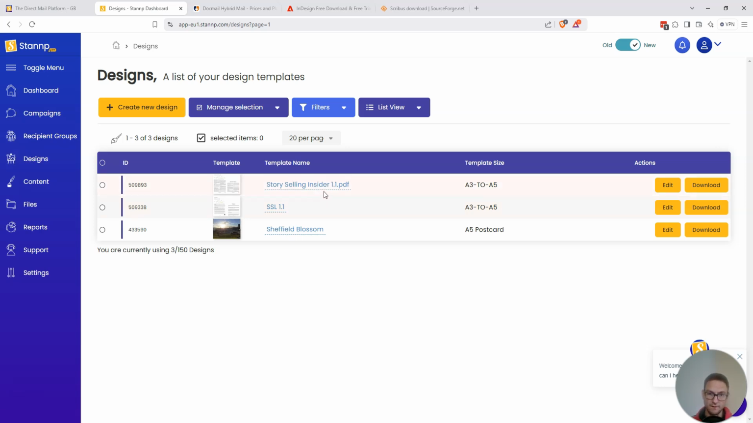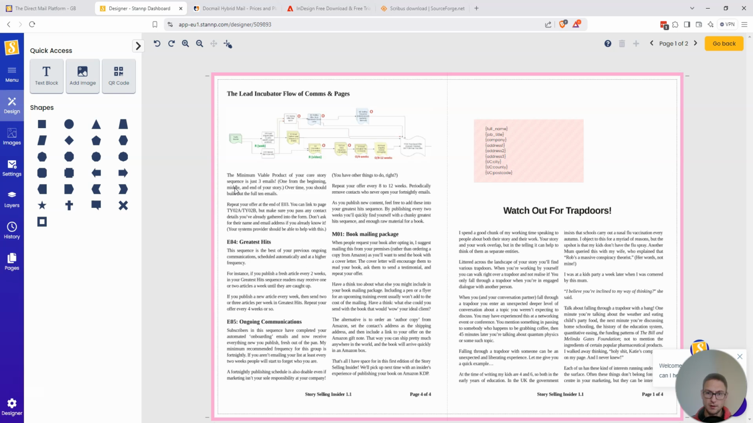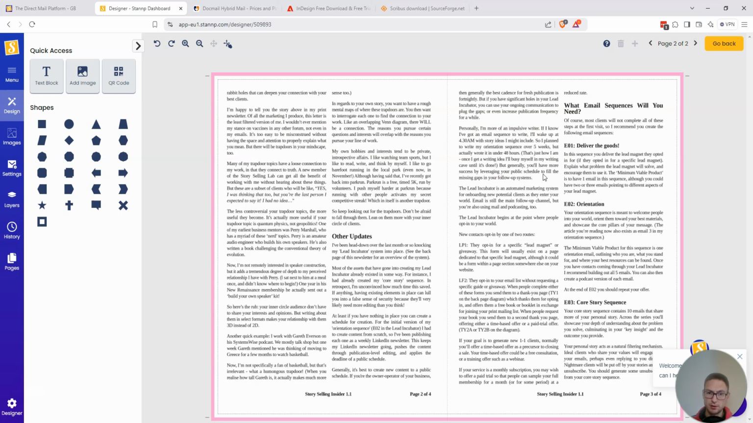So you can see that my first print newsletter, Story Selling Insider 1.1, was here. So again, the first side of A3 is your page 4 and page 1 with your address window there. Pages 2 and 3 are then on the inside. I've chosen to use a page editor to do this. So there are options to add text blocks and add images and effectively design it in the Stamp interface.